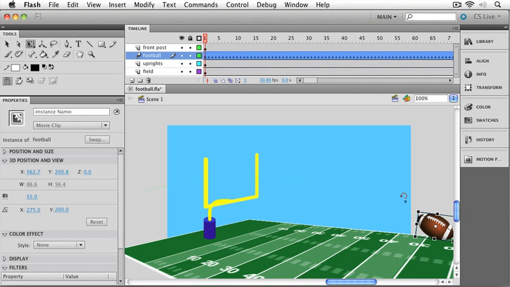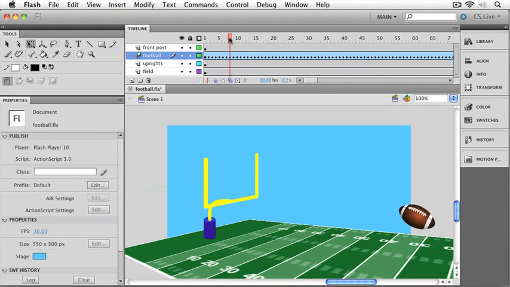Now just angling up just a little bit, and you can see the end of the football kind of meeting with the path, and let's preview that. Now my football is sailing directly along that line, and it follows it as the line turns.